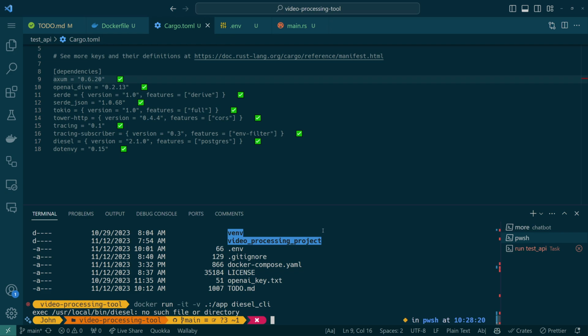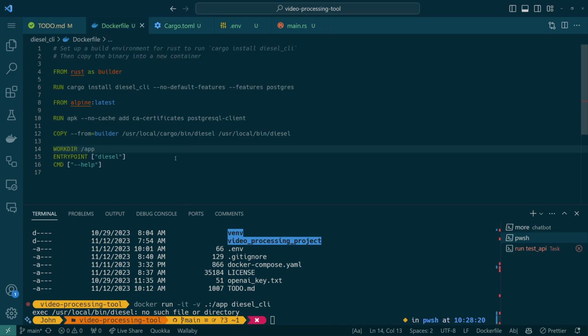Hey, /usr/local/bin/diesel, no such file or directory. Great, perfect. This was not sufficient. This was not sufficient to make it work.